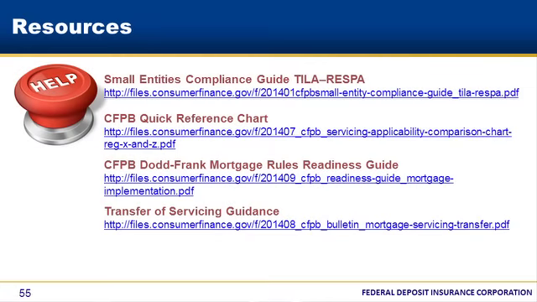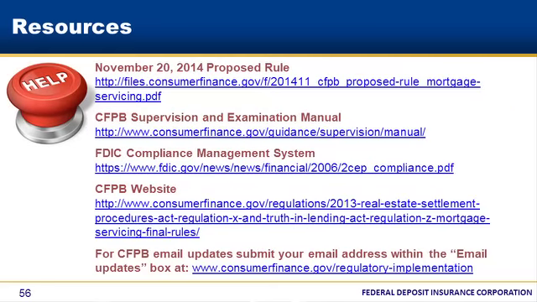As we promised earlier, on the following slides, you will find some resources you may wish to consult to assist you in understanding and complying with the mortgage servicing rules. This includes the CFPB Small Entity Compliance Guide that discusses the rules in detail, and the CFPB Quick Reference Chart that you may find particularly useful. It also includes a link to the proposed rule the CFPB issued on November 20th, 2014 that would make certain targeted adjustments to the servicing rules. As noted, until such proposed rules are finalized and effective, servicers must follow the current rules as presented today.